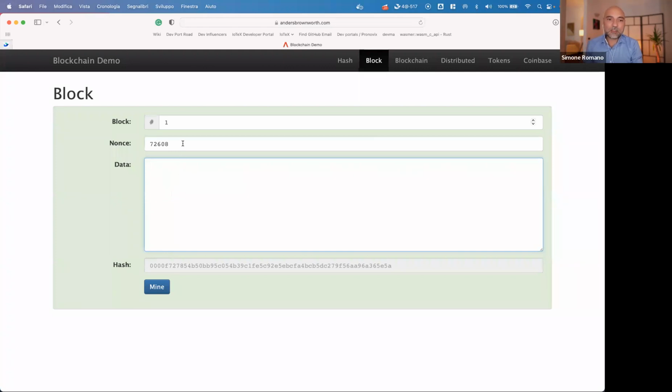And so eventually there is this number here, the nonce, that is the very core of the consensus mechanism, of the proof of work consensus mechanism. In the proof of work consensus, just by convention, a block is valid if the hash of the content of the block includes a certain number of zero bytes in the beginning.